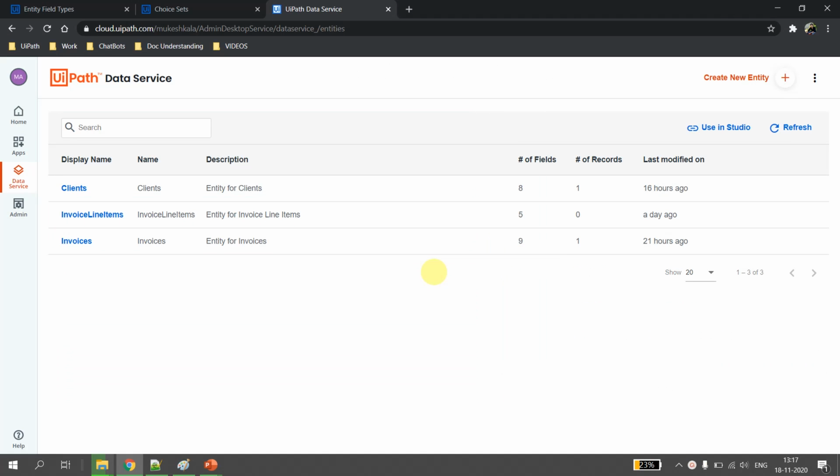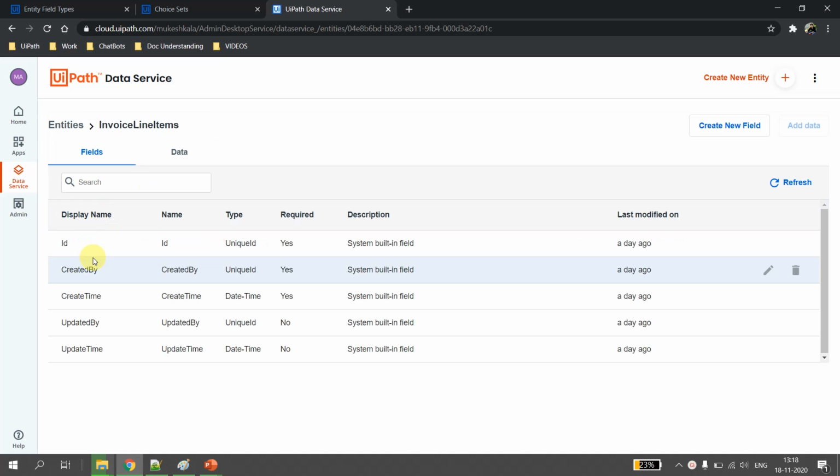Let us see what a choice set is. If you remember, in the last video we created three entities: client, invoice, line items and invoices. If you look at the number of fields, we have only 5 fields here. That means we have not added any user defined field. If I open this, we have only 5 system defined fields. So let us now try to add a field and see what exactly a choice set is.